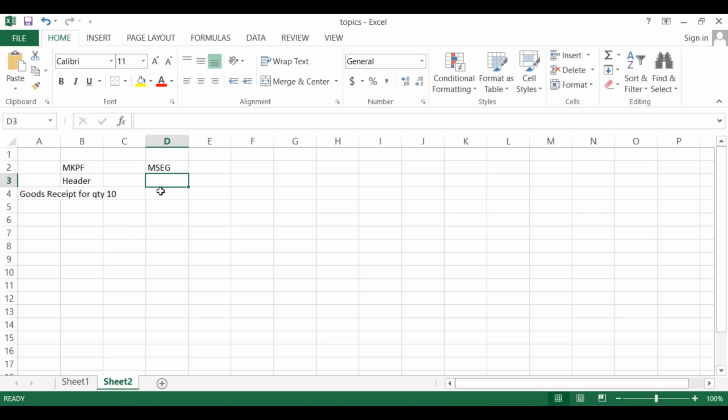In the MKPF you get the header information, for example, the date of the material movement and the time. MKPF also gives you the accounting document which correlates with the material document. So the header information you get in MKPF, and in MSEG you get the detailed information like which particular material, how much quantity, how much rate.